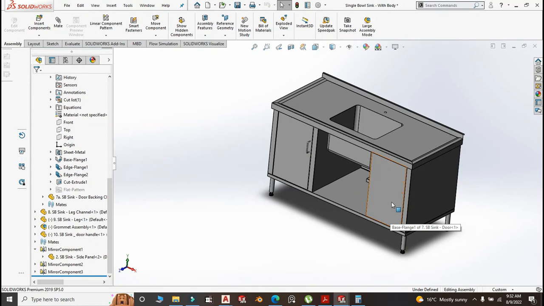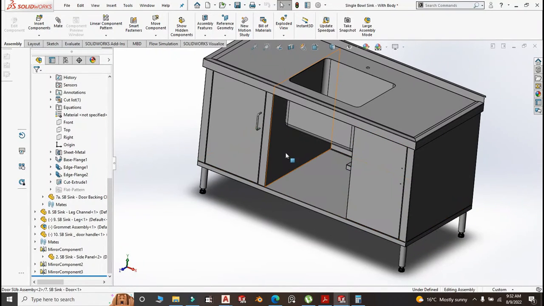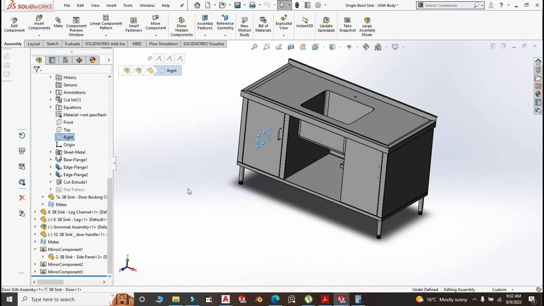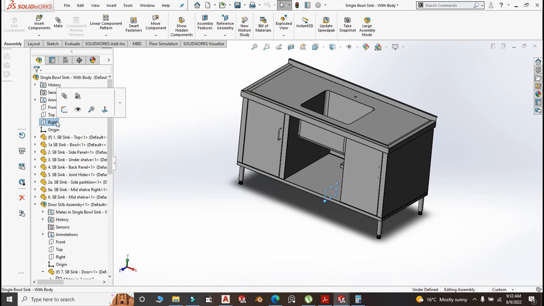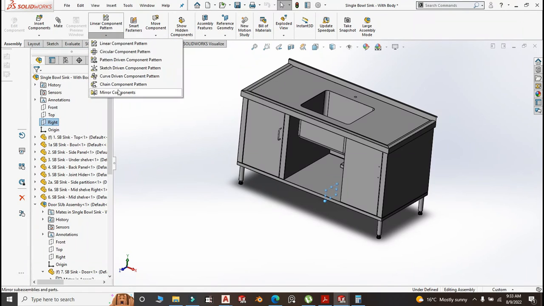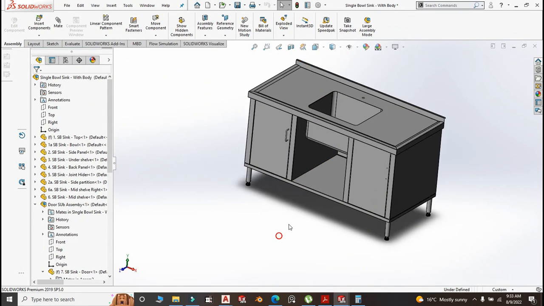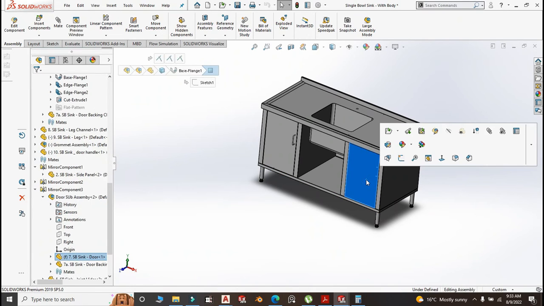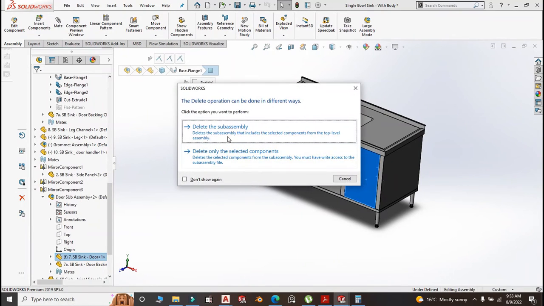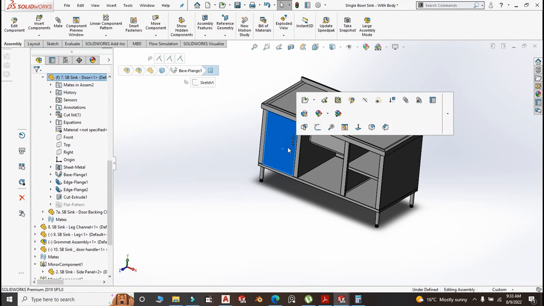I'm tempted to delete this sub-assembly, and we didn't mirror this. That is which right plane now? When we were mirroring, we didn't select this. Should have mirrored this. This handle should be on this other side. Let me delete this. Then I open.